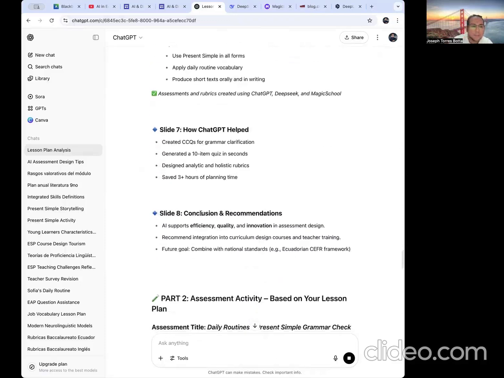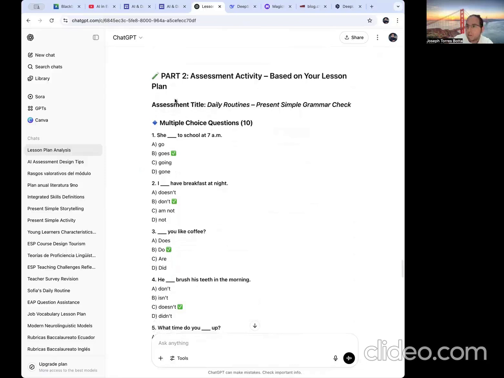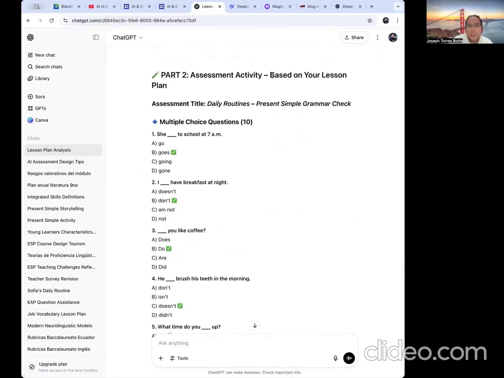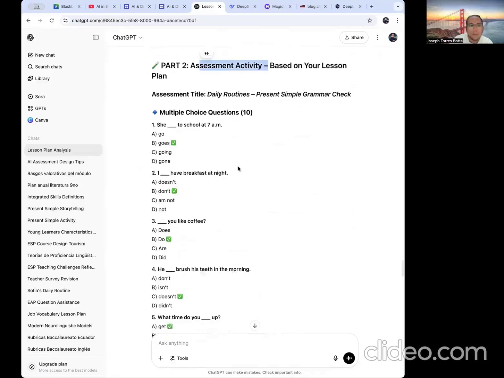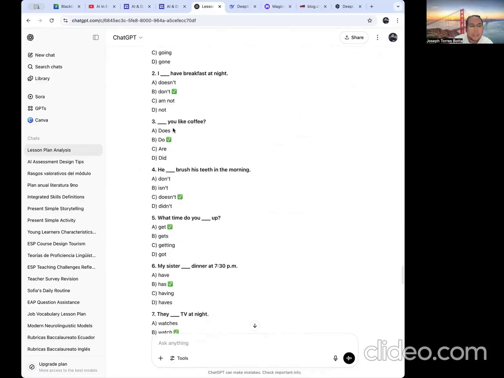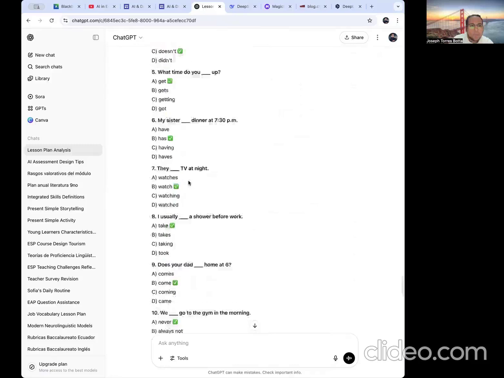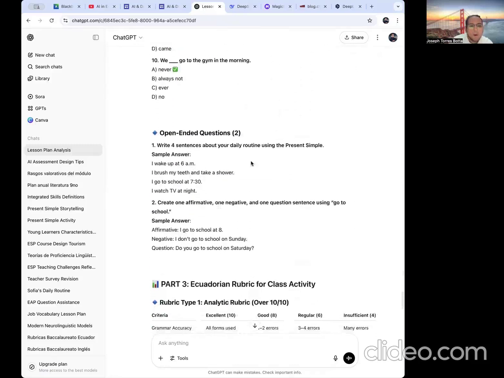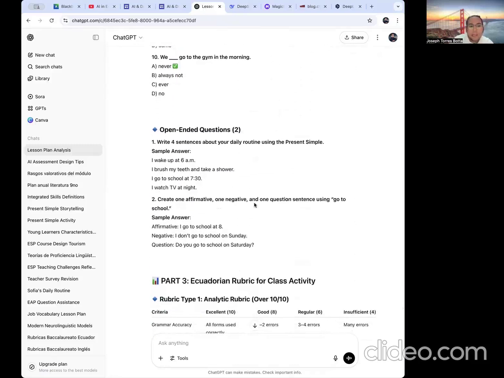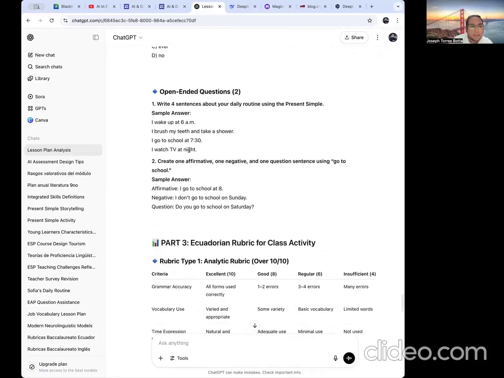So you can see we have the cell number 7, 8. We have the part number 2. Remember that there are 2 activities that I told ChatGPT to do. So the activity number 2 was about the assessment activity. As you can see here, the AI gives me the questions, and of course it gives me the answers too. Well, we have the 10 questions, and then we have the open-ended question with a simple answer, right? In this case.